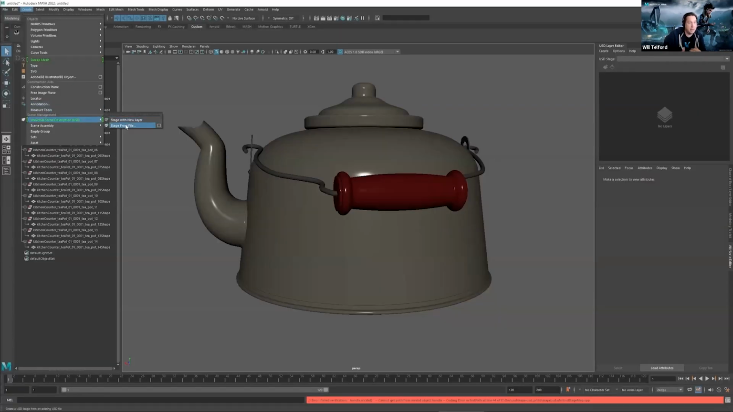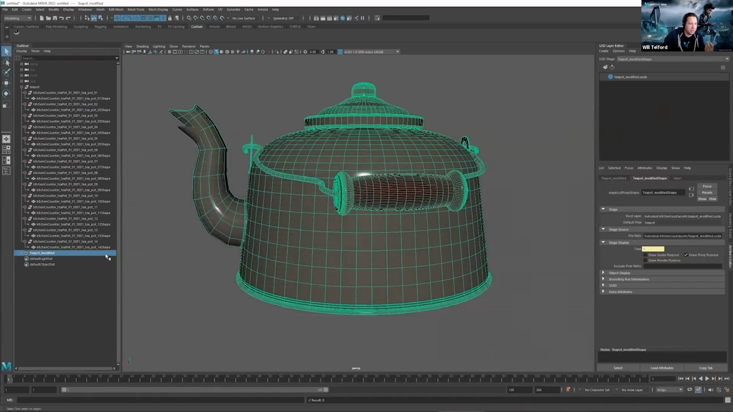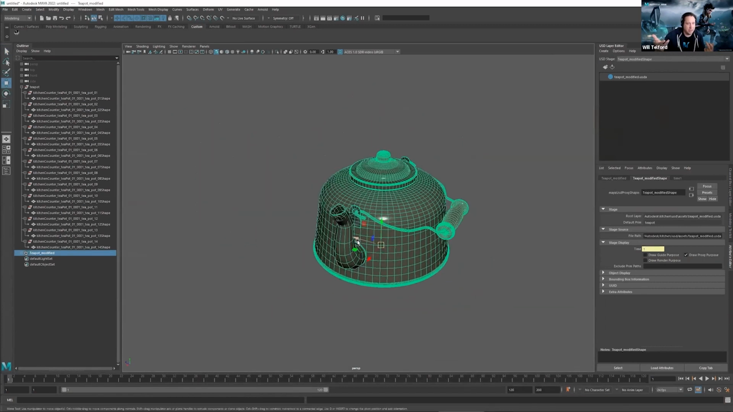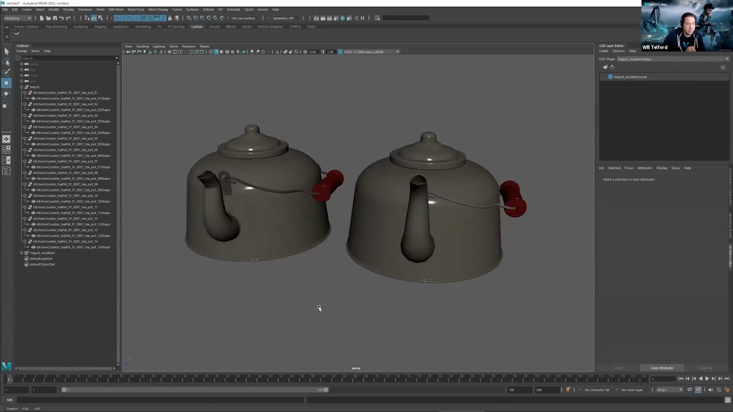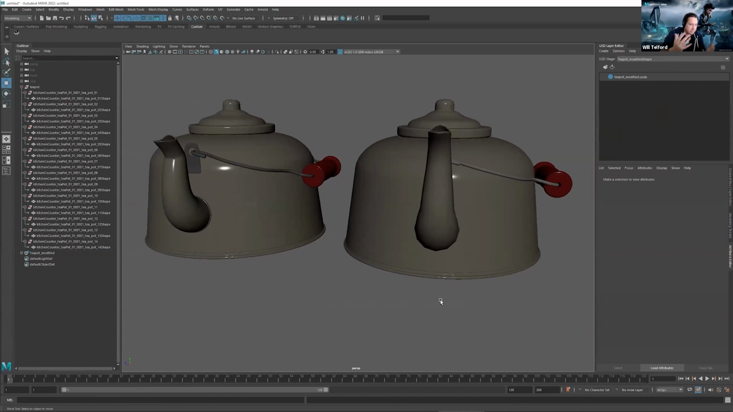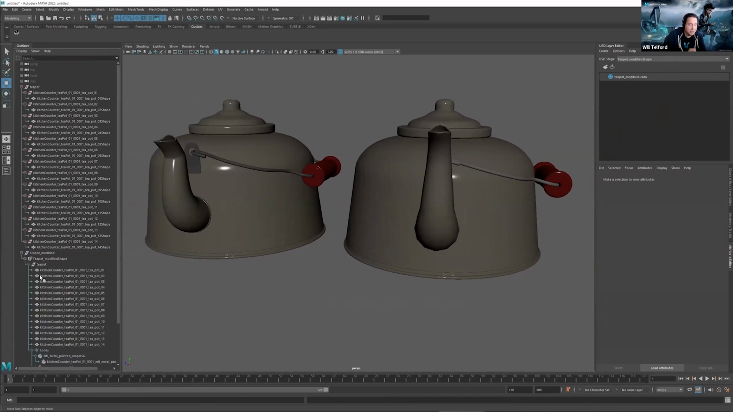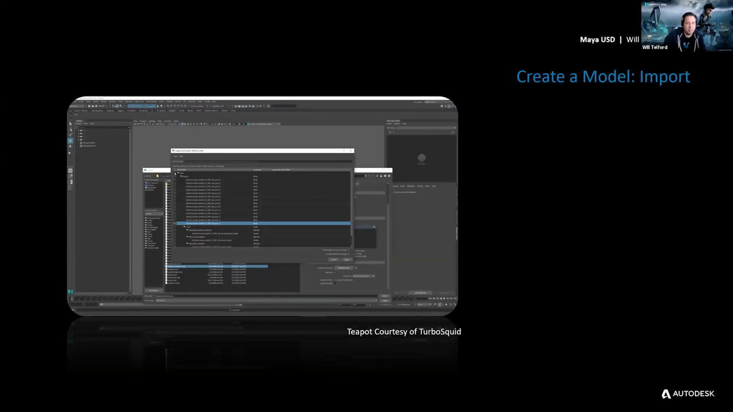So now I'm going to bring that teapot I exported back in as a stage just for comparison's sake. So now you're going to see the side by side, the Maya data on one side and the USD data on the other. These are the two data models sitting next to each other in the viewport together. And you can see that they're indistinguishable. So this is a fantastic way to generate and work with these models. Let me pop on to the next one.